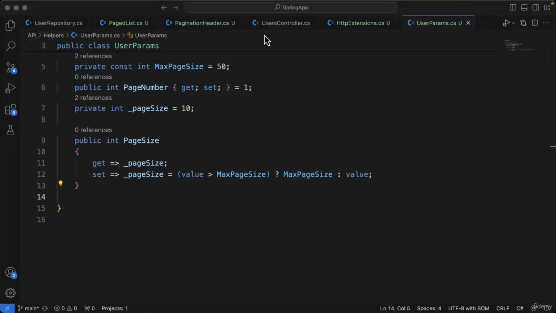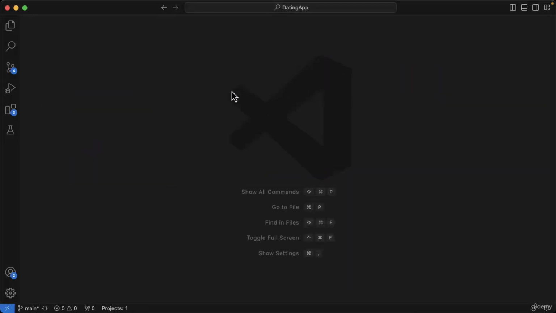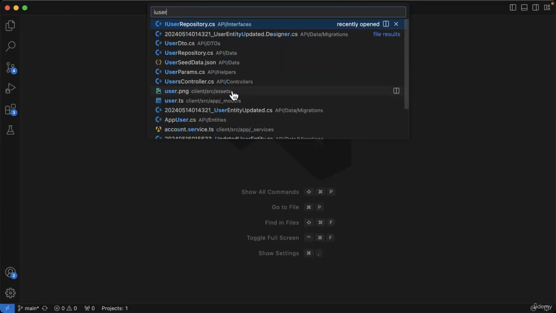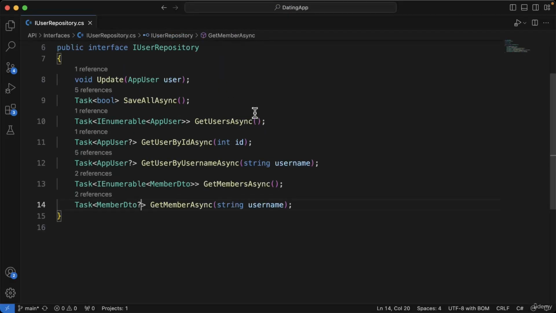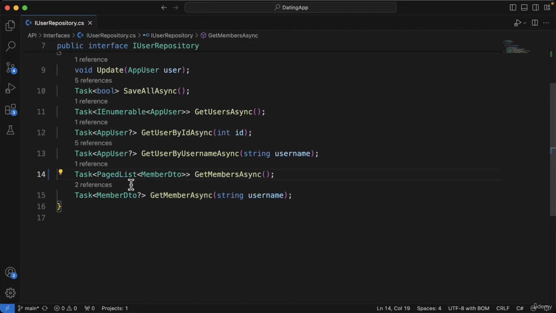Okay, now let's see how we can use all of this setup code that we've been writing. So I'll just close all of this down, and we're going to start off in our IUserRepository, and we're going to take a look at what we're doing for our GetMembersAsync. Currently, we're returning an IEnumerable from this, but we want to change this now, and we're going to make use of our PagedList class.